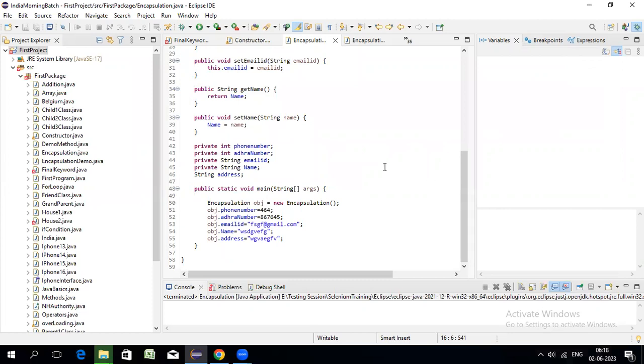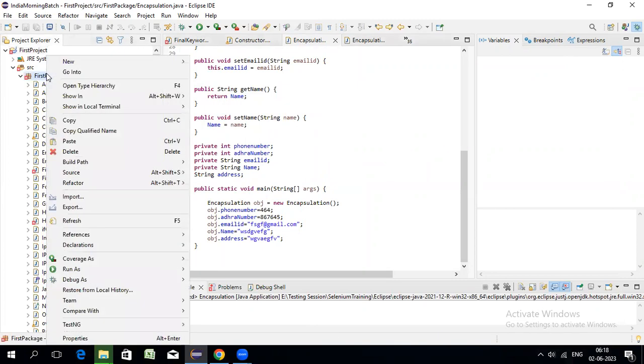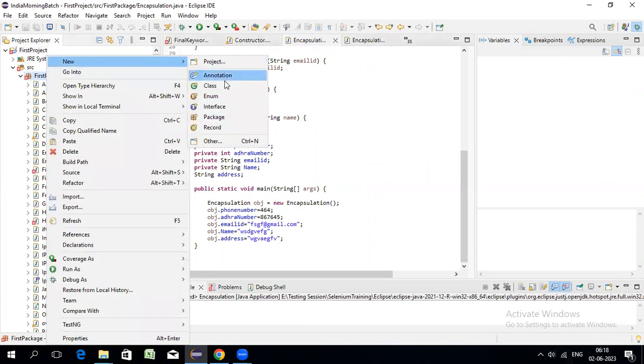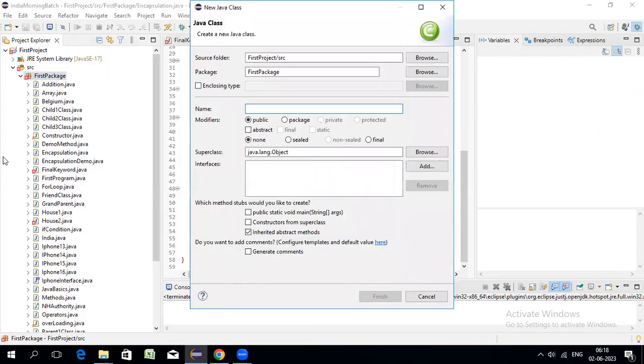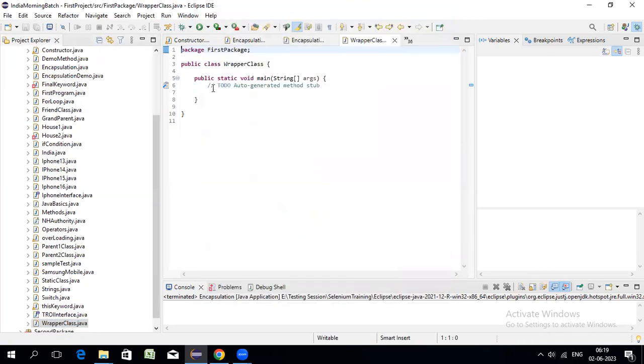So now I'm going to create a class called wrapper class. The wrapper class also is a normal class. I'm just going to create a normal class, there is no difference, because we are going to use the wrapper class concept inside a normal class. Yes or no? Yes. This is also a normal class which we create daily. Now here we are going to use wrapper class.